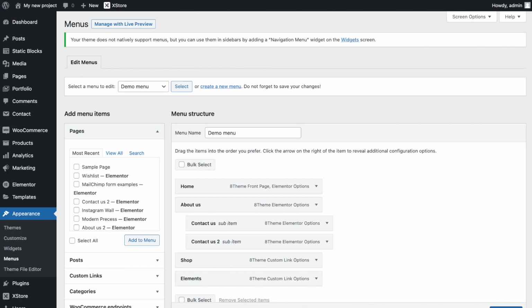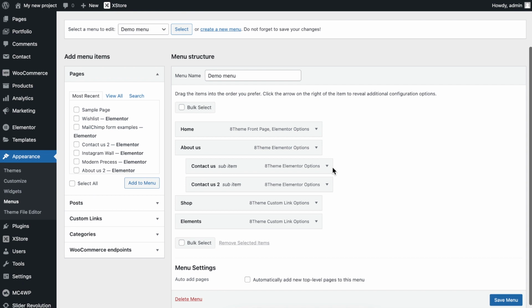It's time to assign the static block as a mega menu for one of the main menu items. To do this, we will go back to editing our demo menu in Appearance. Click Menus. If you hadn't closed Menus Settings tab, you will need to refresh the page for the newly created static block to become available for selection.